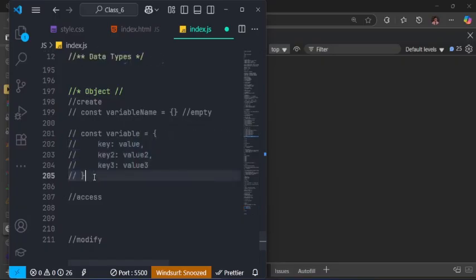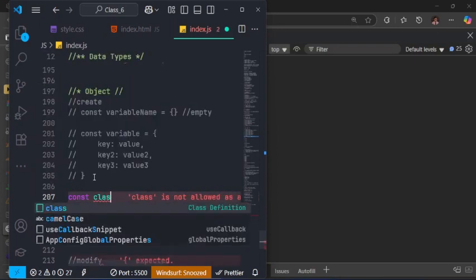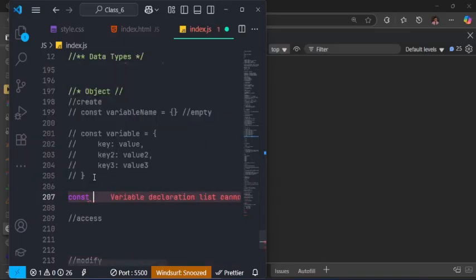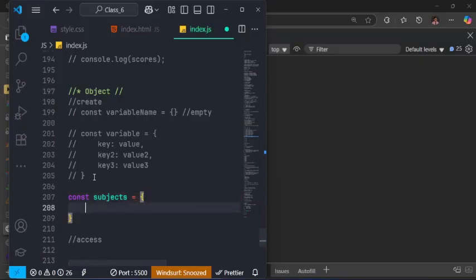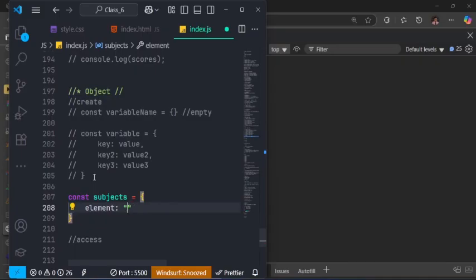For example, here now we have const, and let's just say class like this. On that, I can't use this word class as a variable because it is a keyword in JavaScript. So you can use, let's just say, subjects like this. So under this subject, I want to have elementary. Under the elementary, we're going to have, for example, English, or let me use something that is more relatable here.